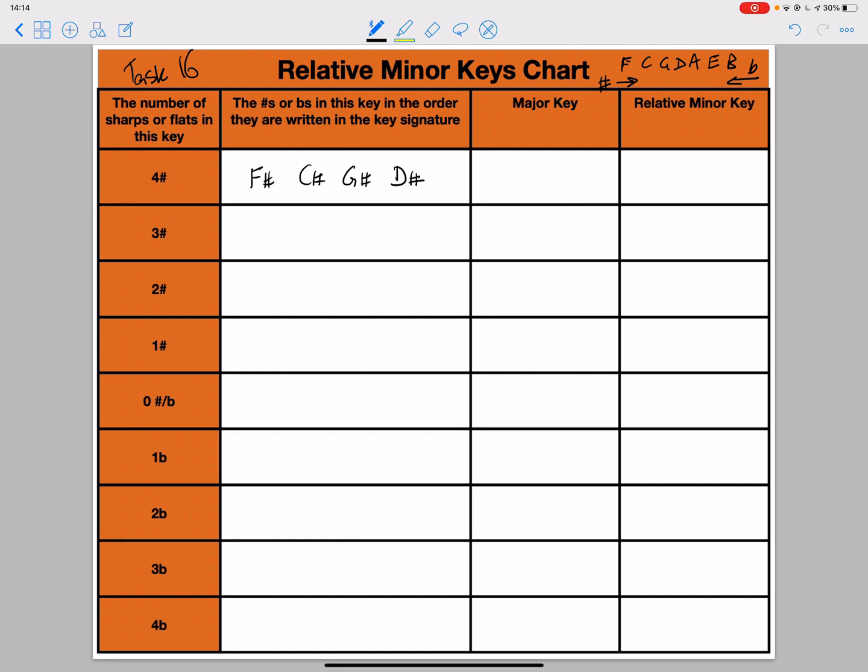And the major key, as we worked out in task 10, or was it 9? Might have been task 9, was E major. Now to know which key is related to E major by the key signature, known as the relative minor key, we need to think about the notes in the scale of E major. Let's just jot them down here. You don't have to do this for every key, but just as an example. E, F sharp, G sharp, A, B, C sharp, D sharp, and E. So those are the notes in the scale.